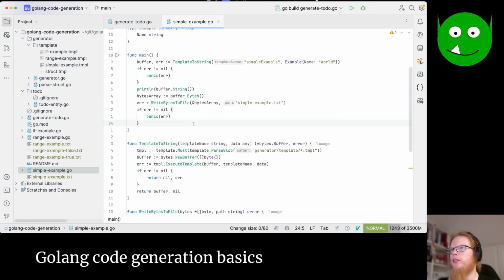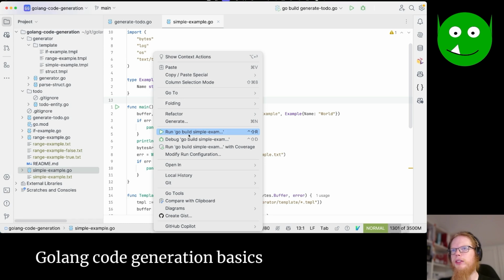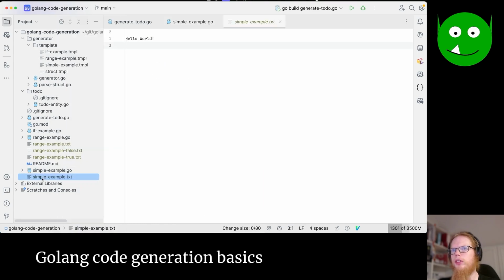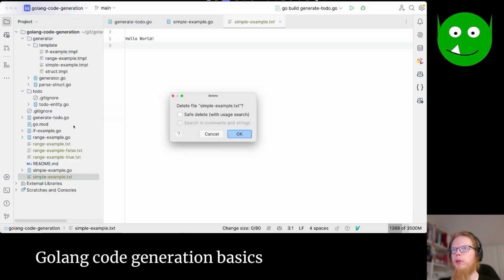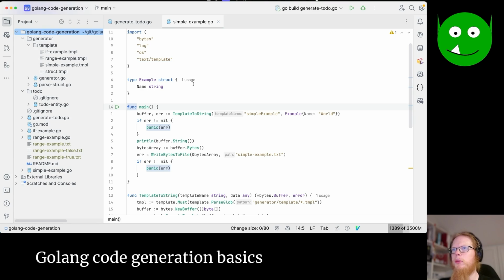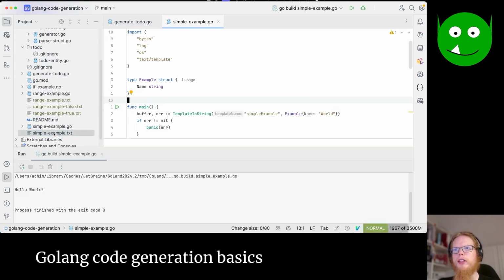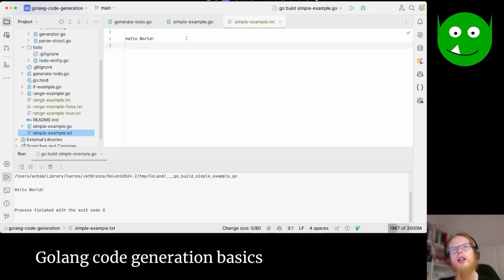Now we can just run this. And just to show, this is a simple example. Oh, this is spoilers, I'll delete this. It's from a previous run. So let's run this. It prints out hello world. And there's a simple example file with hello world.